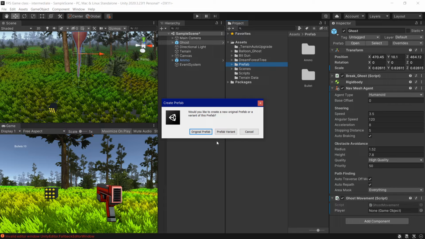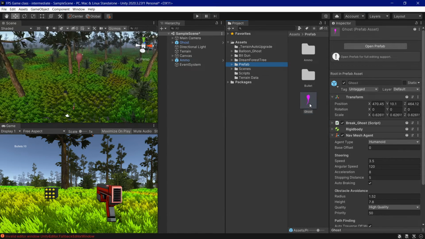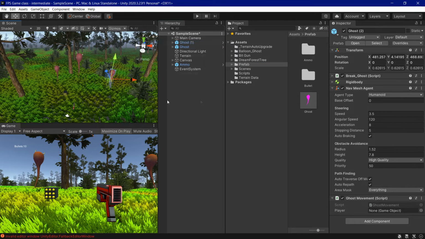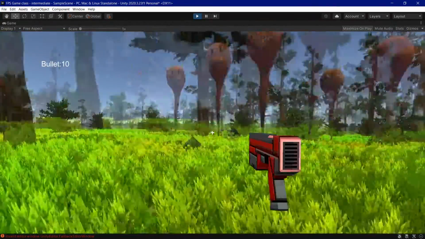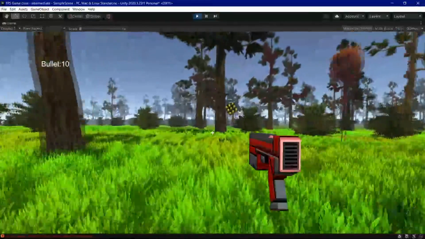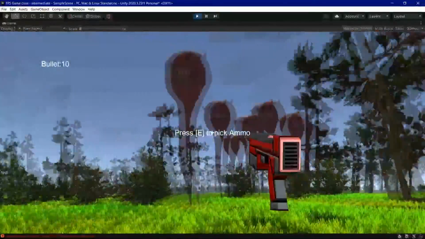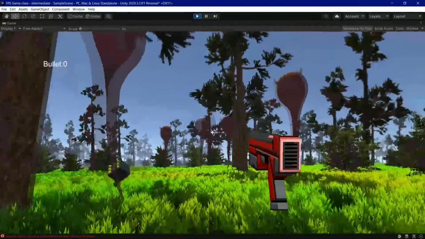Right? So original prefab. And then I have this Ghost right here. The thing is, I can now put a lot of these fellas in the game. And then if I play the game, they should follow me. You see, like real enemies. Oops, they even hit the aim box. Oh, yeah. But anyway, we can start shooting at them.